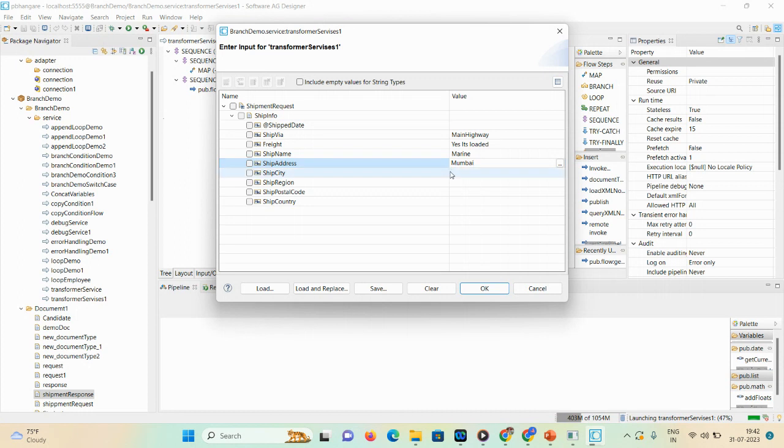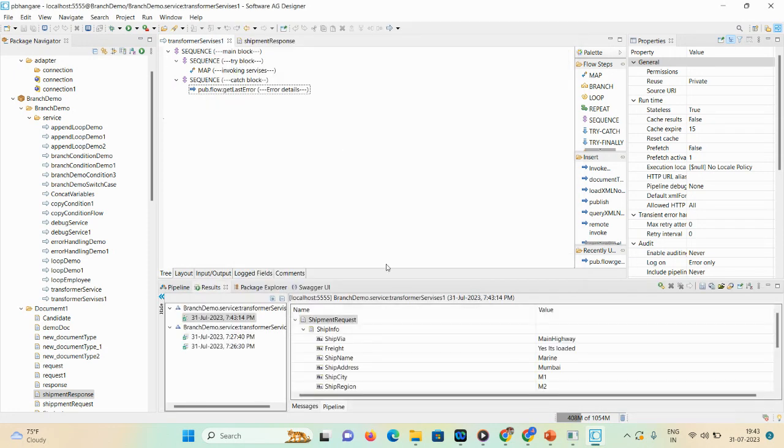Mumbai, city M1, region M2, postal code 111111. We'll just give an example. Ship country, India. Then I'll just click okay.